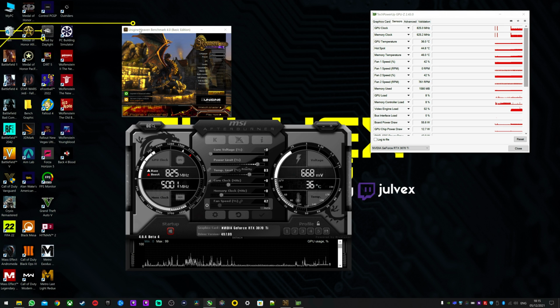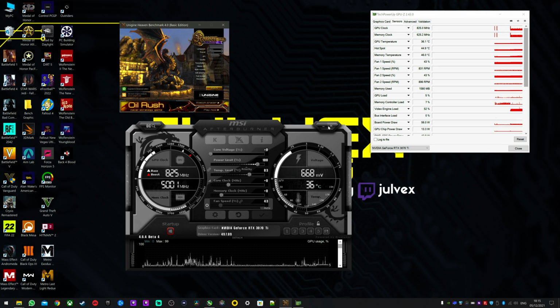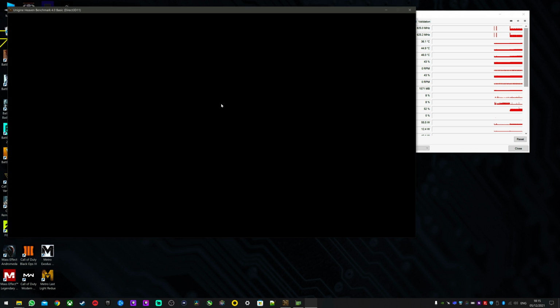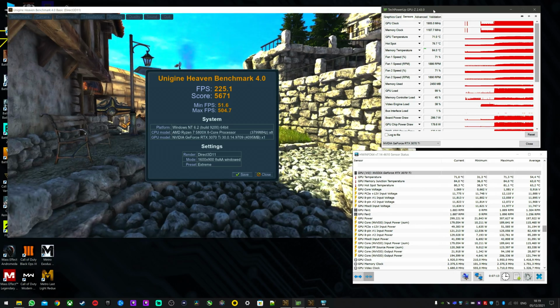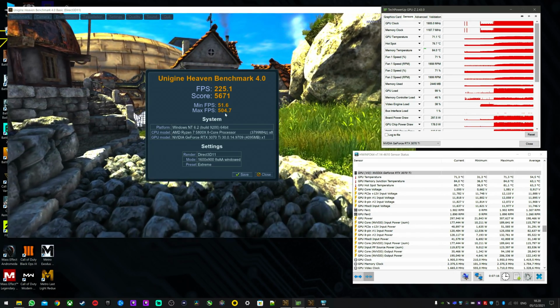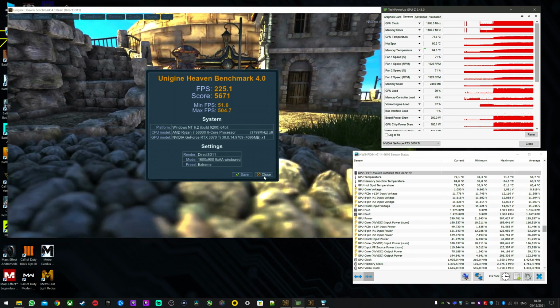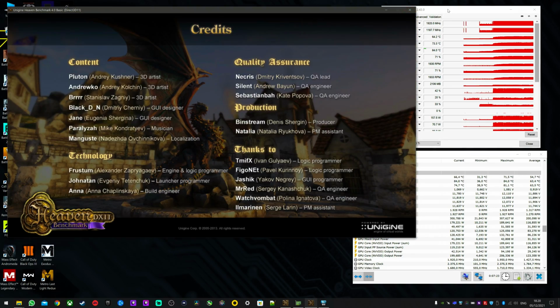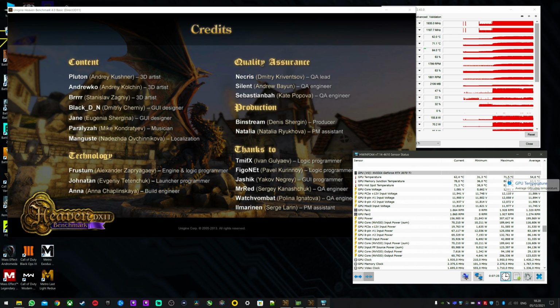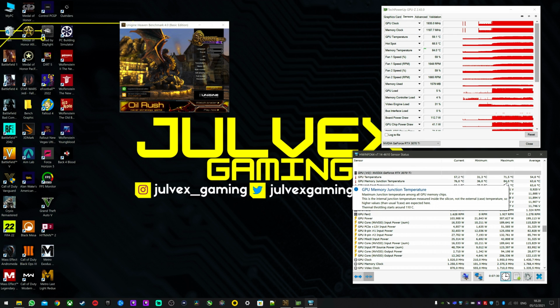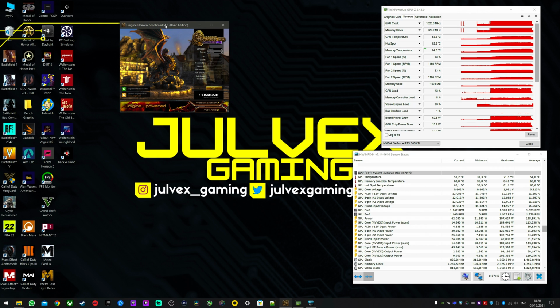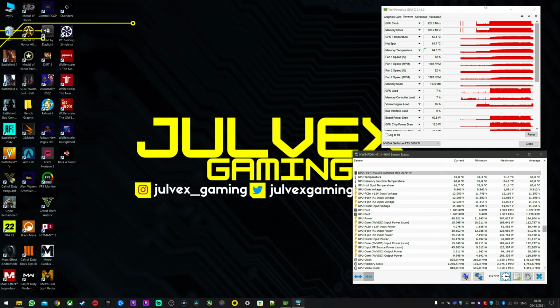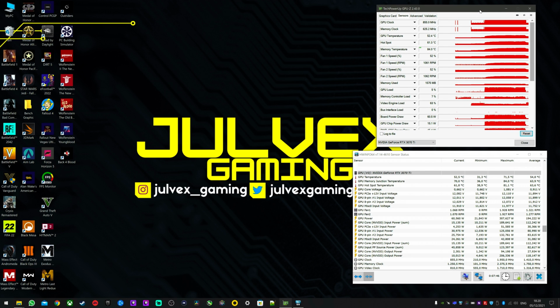So let's run the Heaven benchmark here and check how it's going to be. Okay, so I haven't finished the bench. We have some results here, but we don't need those now. Let's check the max temps, which I can see from now is 84 degrees. So we have almost 20 degrees less. To be precise, 18 degrees less. So this is a really, really huge result, in my opinion, from just simply changing the thermal pads.